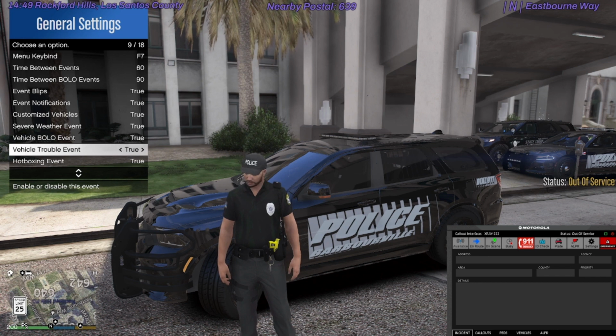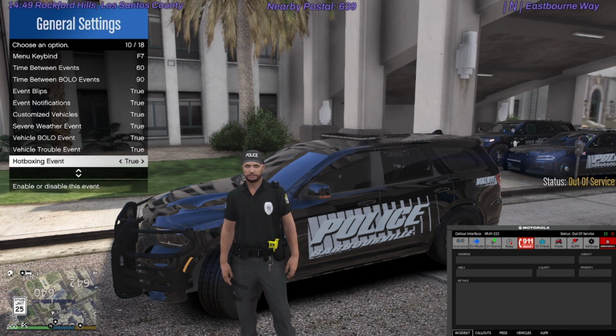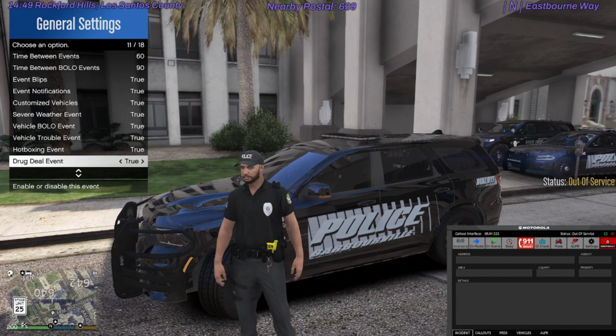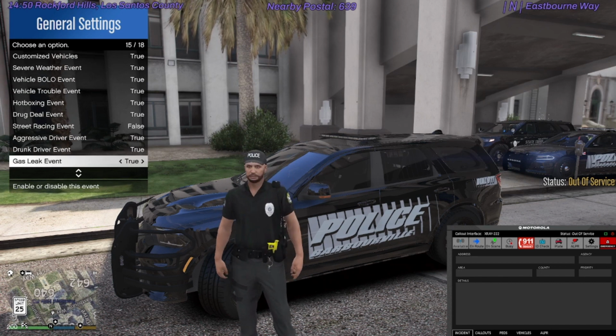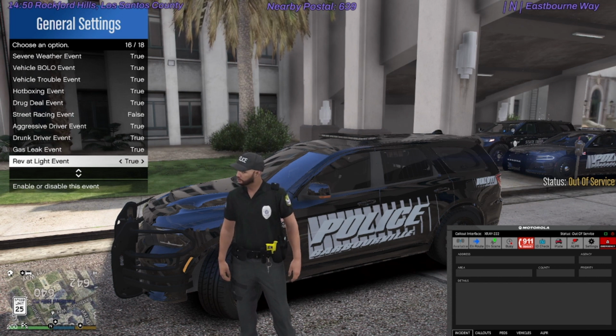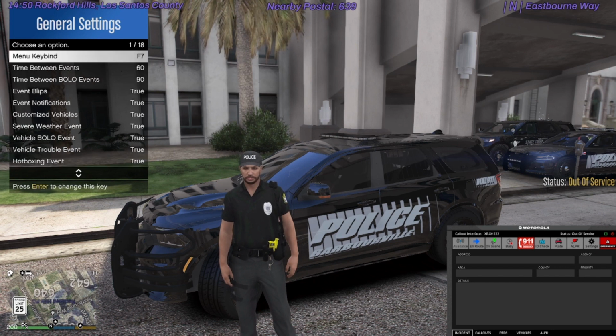Then you've got your vehicle trouble event, the hotboxing event. I don't think I have to explain that to you guys. Y'all should know what that is. And then you've got your drug deal event, street racing event, aggressive driver, drunk driver, gas leak, revving of the engine at the lot, speeding event, and driver on the phone.